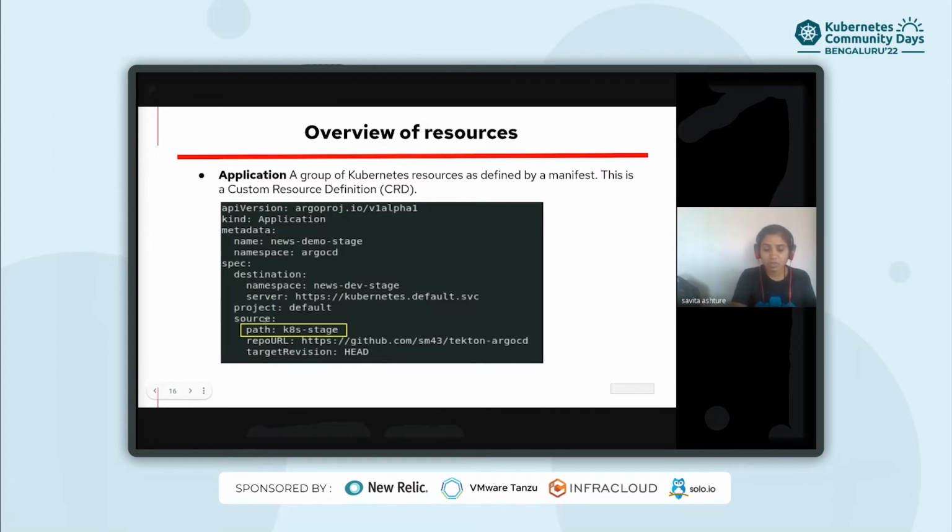This source contains the path. The path is nothing but a directory inside this repo, github.com Tekton CD ArgoCD. Inside this repo, there is a directory called create stage, and inside this directory, the Kubernetes resources exist. I mean to say the Kubernetes resources are the deployment YAML, service YAML, and ingress if there are any. These will be deployed in the Argo CD cluster.